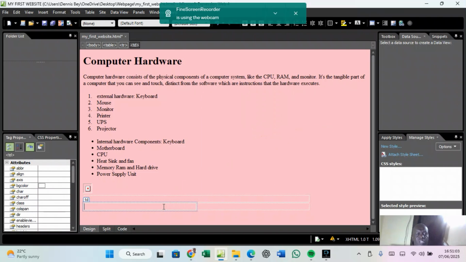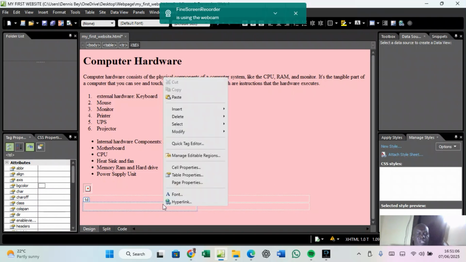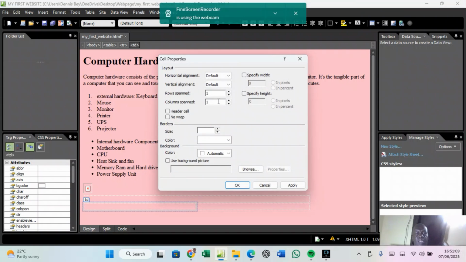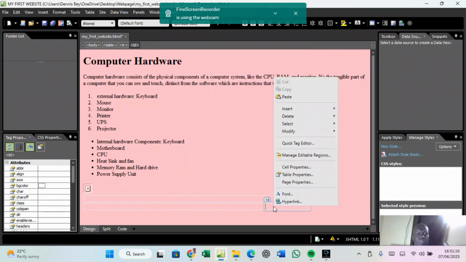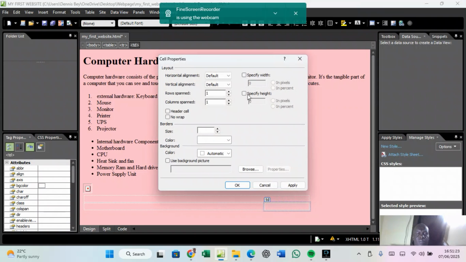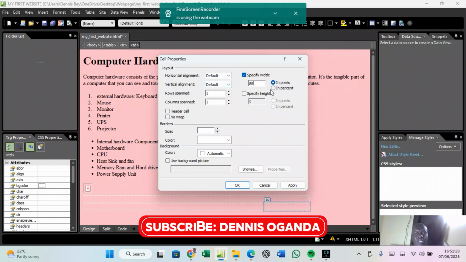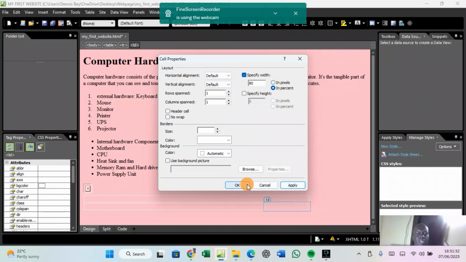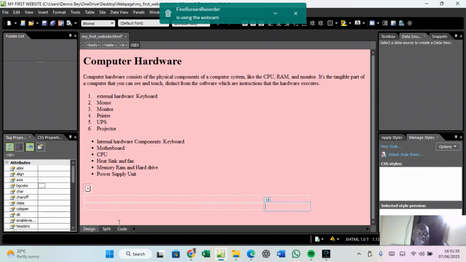This one here, maybe you want it to be a particular percentage. So you right click, you go to cell properties, and then you specify the width. So this one here, maybe you want it to be 80%. So you click on apply, then you click on OK. This one also, you can come to cell properties, and then you specify the width in terms of 80% or 60%, depends. Then you click on apply and then OK. So once you go back here now, this one will be cell A, this one will be cell B, and this one will be cell C.